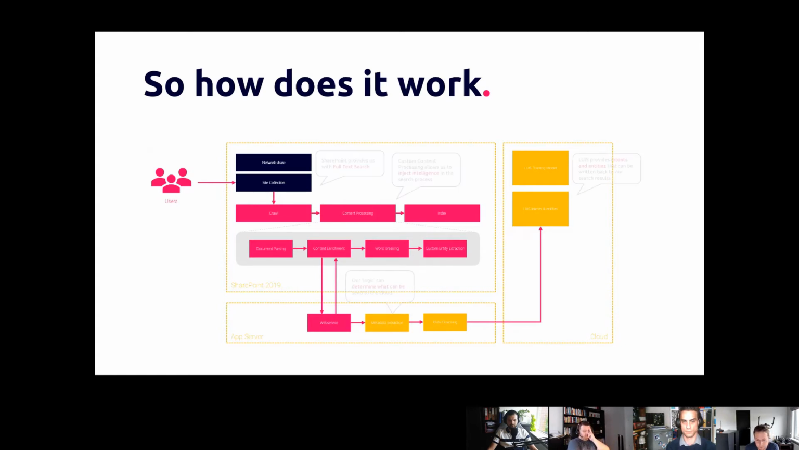So in a nutshell, that's basically what we did. We used SharePoint for full text search. We created custom content processing to inject intelligence into our search experience. And within our own logic, we could determine whether we could go to the cloud or not, or we could use LUIS to use the intents and entities and write those back into your search results.